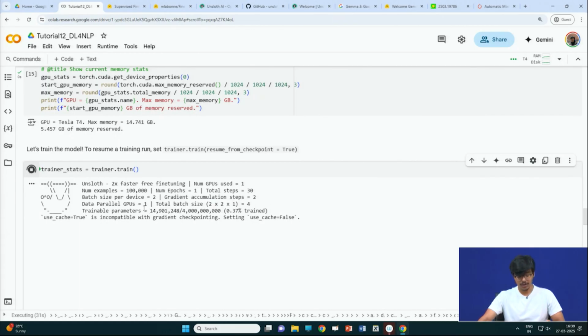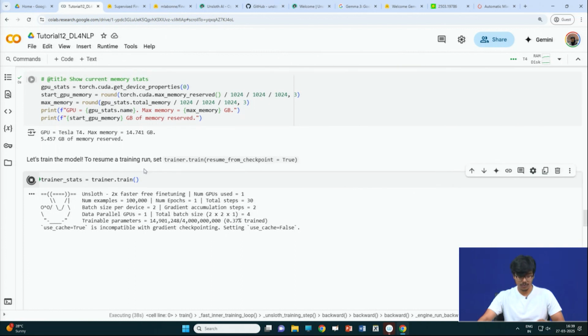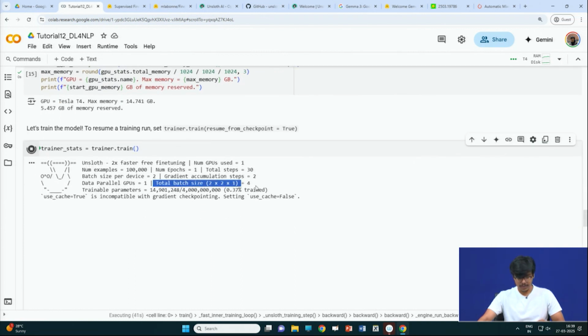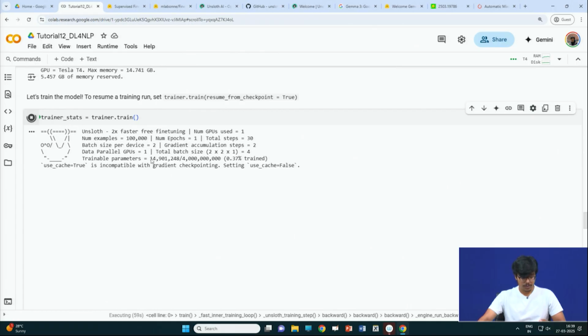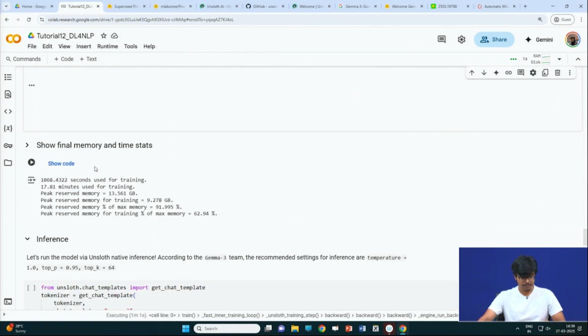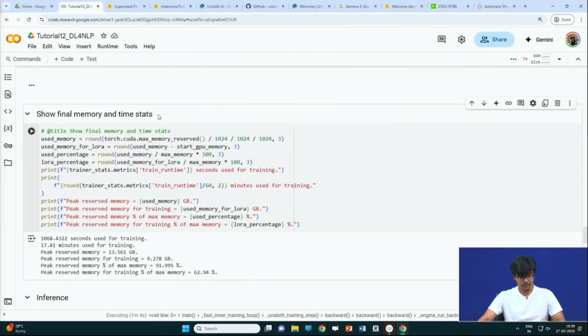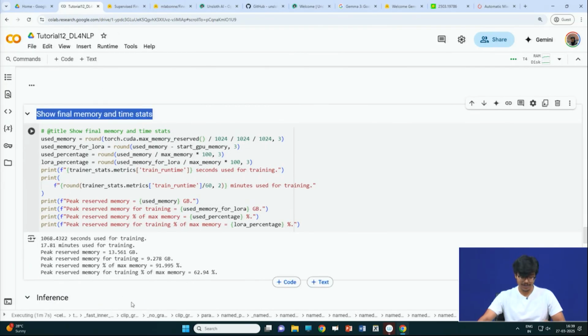Yeah, so let's say we have data parallel GPU equal to 2, we have 2 GPUs. I think Colab has 2 GPUs, 2 T4s. With this, the total batch size will be changed to 8, and trainable parameters is this much, but since we are using LoRA, we will only be training 0.37% only. So the training of the model is going to take some time. Maybe we can move on. So this is the final memory and time stats, simple stuff.